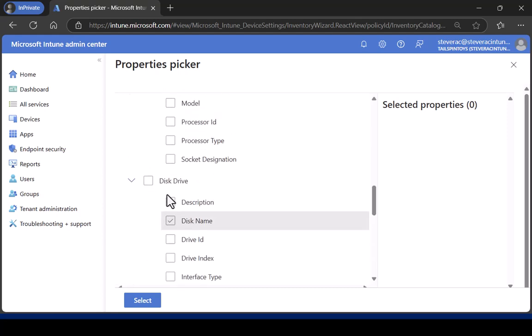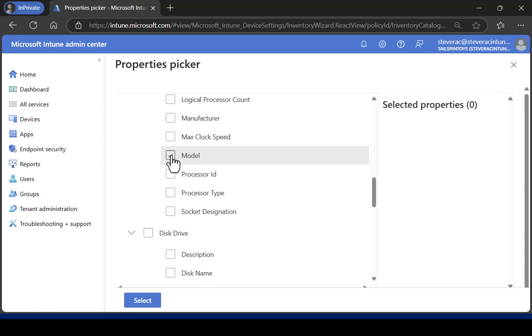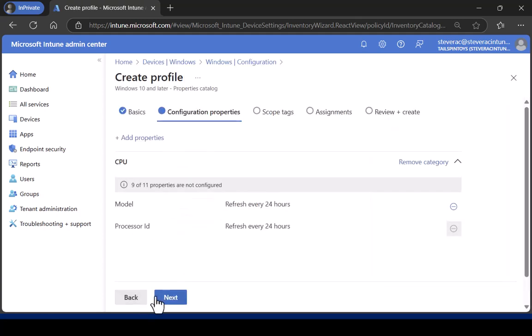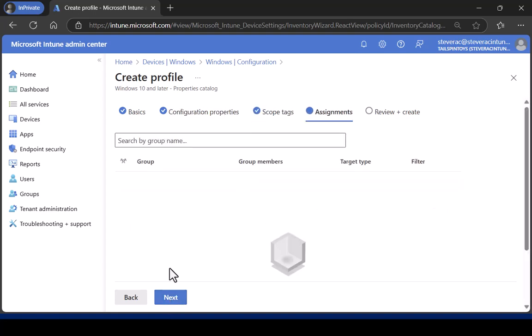I'm not going to go through every single one of these. I'll just choose one and select. And then from there, you can see that it's going to refresh every 24 hours for whatever I choose. Now, I have options here that I can basically not configure something, right? But if you do configure it, it's going to be on a 24-hour schedule. And then from there, I just do my assignments and deploy it, and off we go, right?